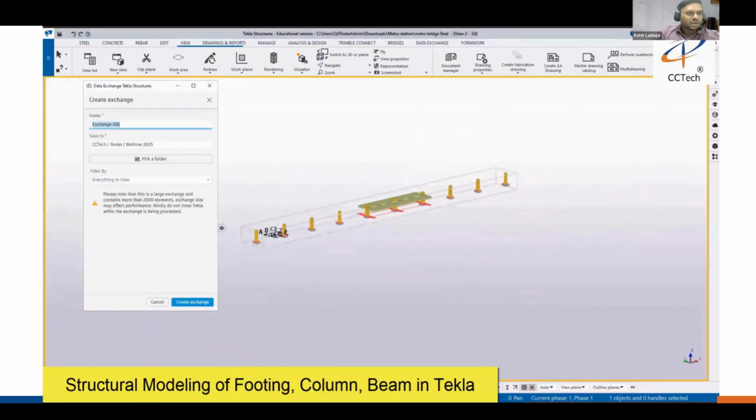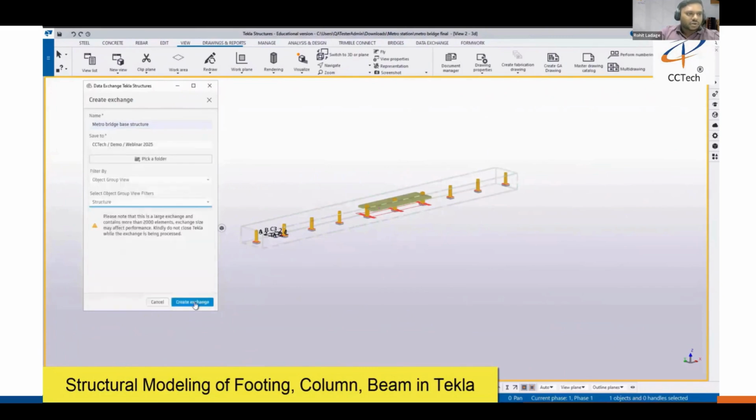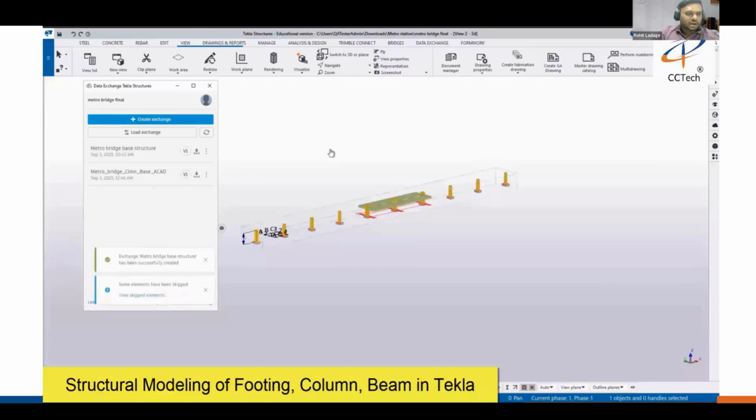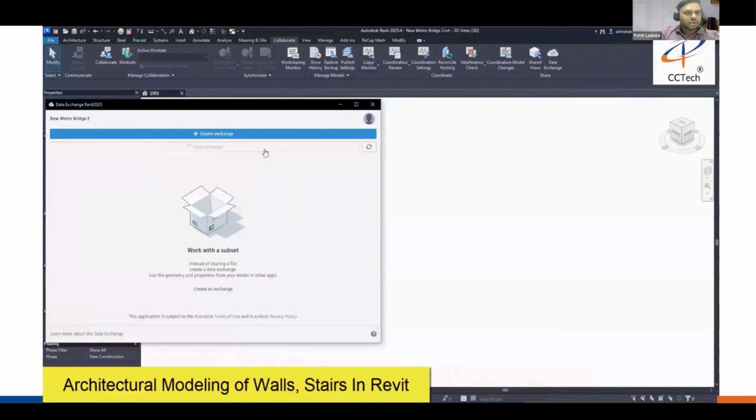And from there, he will again share the structural design with the help of different filters. Here we have selected the object view filter, and we have selected the structure as a filter option, and we have created the exchange. You can see the exchange creation is in process, and now the exchange creation is successful and it is stored on the ACC.